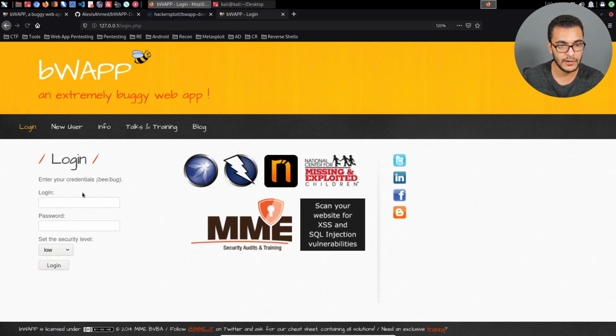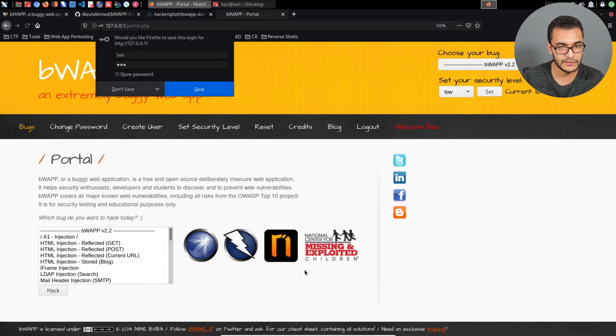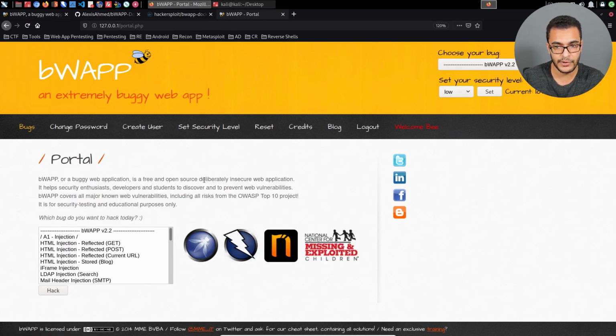I can now log in with the default bWAPP credentials, which are bee and bug. So I can say bee and bug, and you can then specify the security level. This is something that we'll be playing around with. So I can just say login, and you can see that it works out of the box.